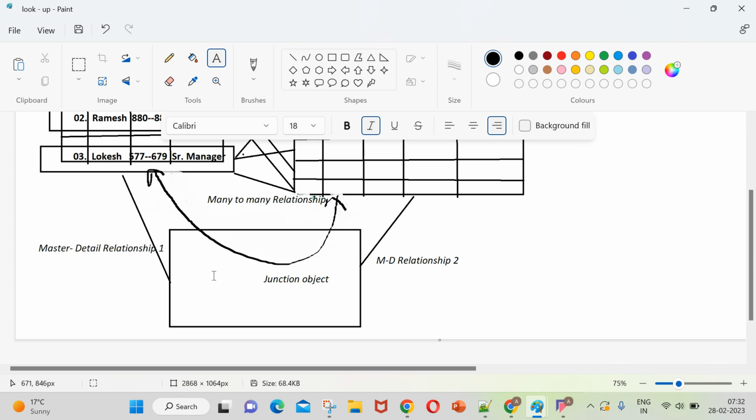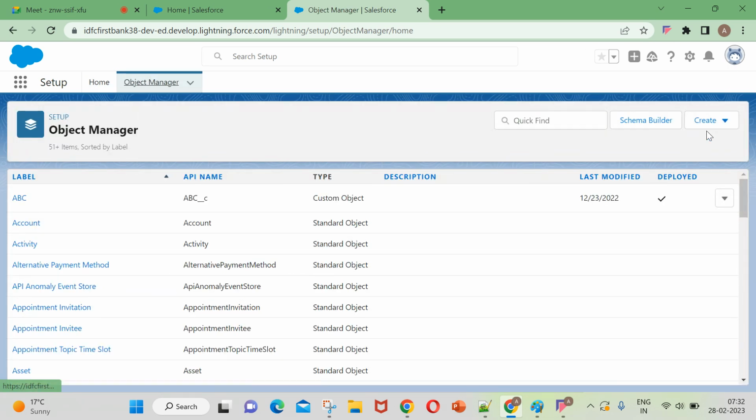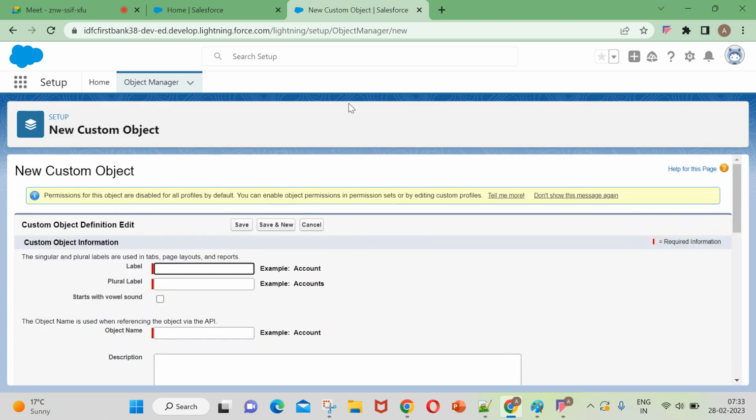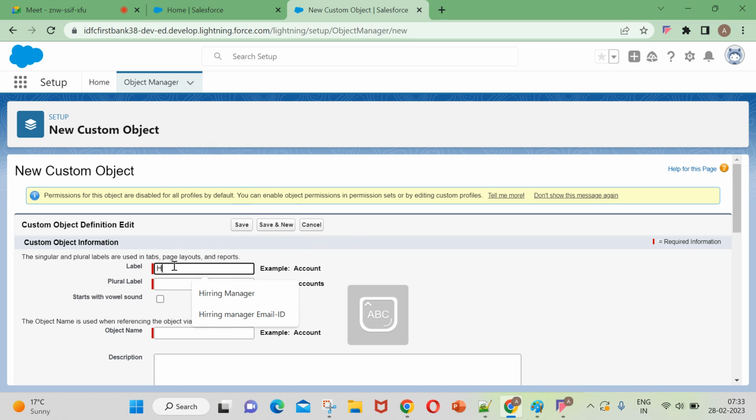Now we have to create a junction object. First we have to create a junction object. We don't have an object, right? Just go to the object manager. Let's create an object. I am just naming it as HR and positions.